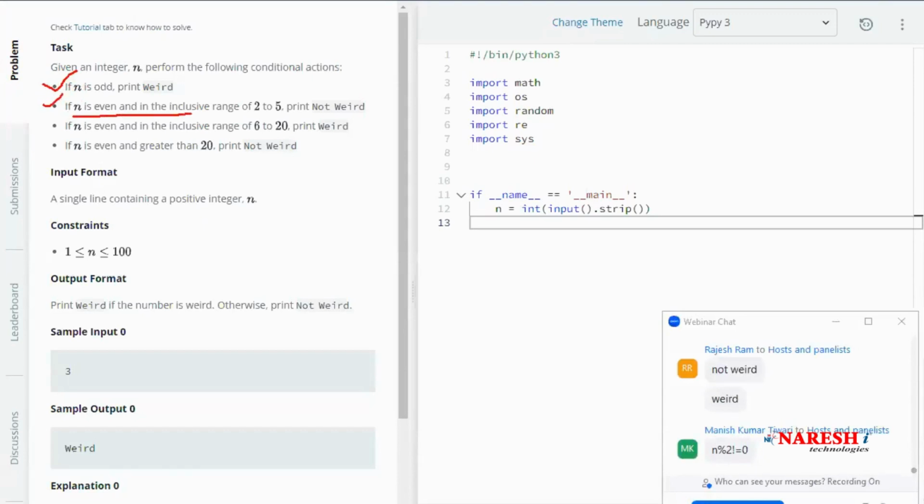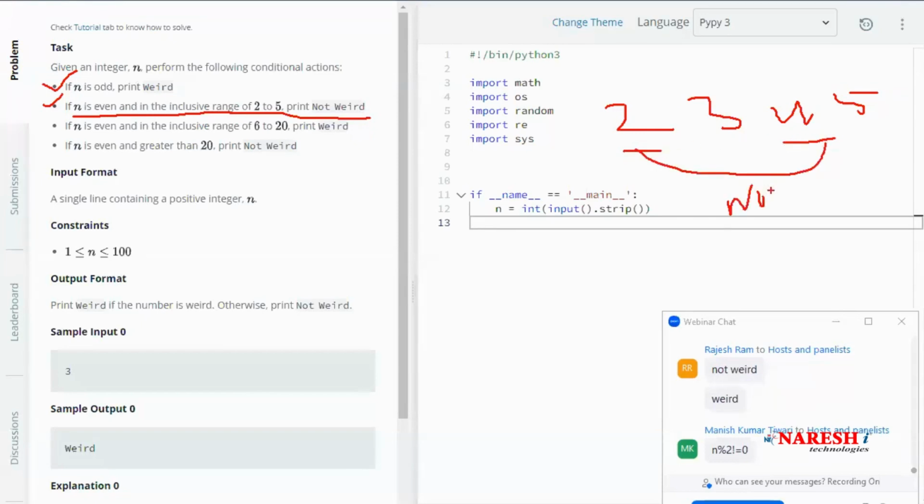If n is even and it is in the inclusive range of 2 to 5, print not void. That means 2 to 5, what? If it is 2, 3, 4, 5, inclusive in the range. 2 is even, 4 is even. If both of them are coming, you need to print what? Not void, you need to print.